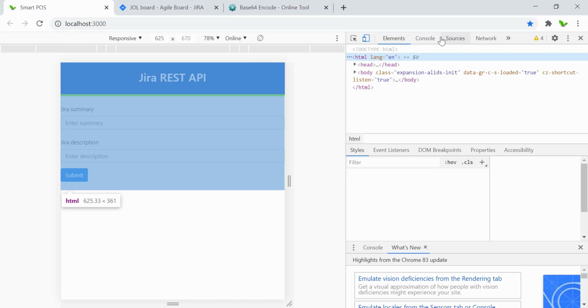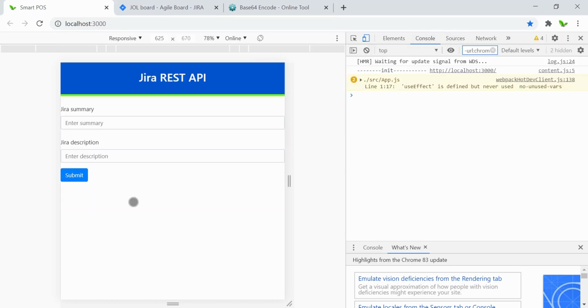Go to the console. Alright, so here it is. And now let me just put the Jira summary or the title: Test Jira REST API from reactjs form. And then the description, just say like test description, nothing specific. Then now let's just click on the submit button to see if we get the success or not.